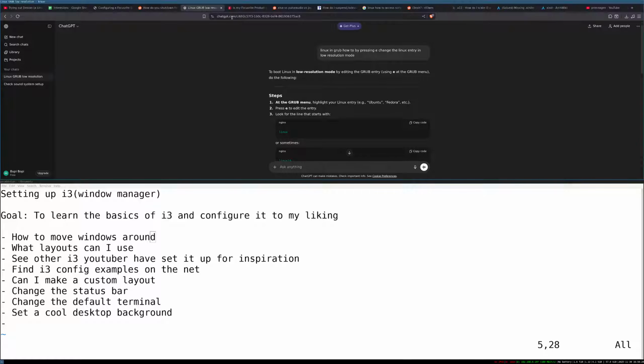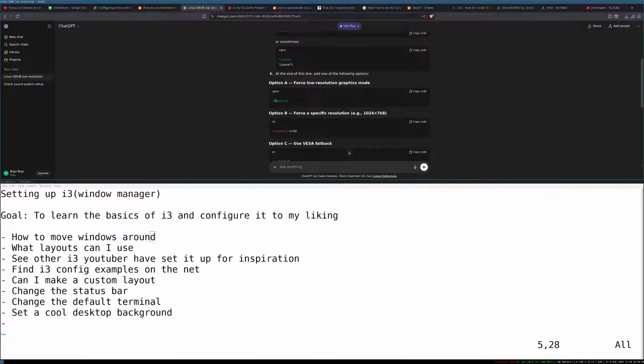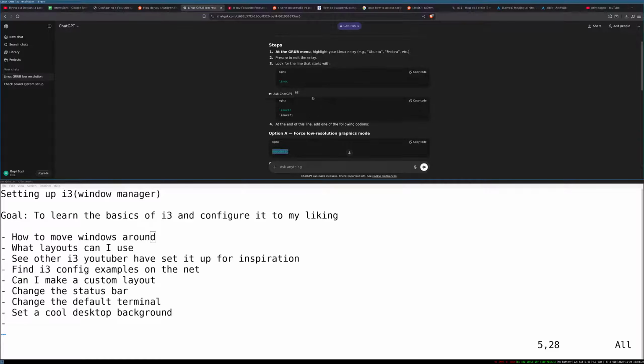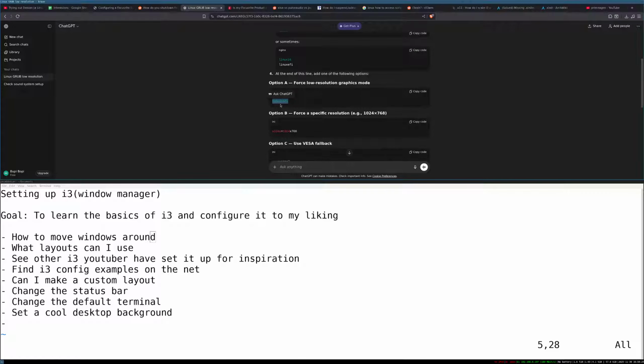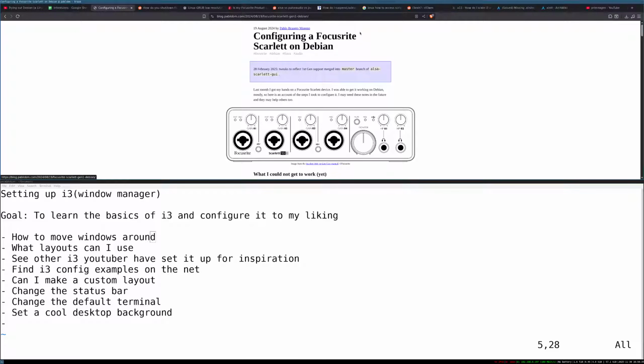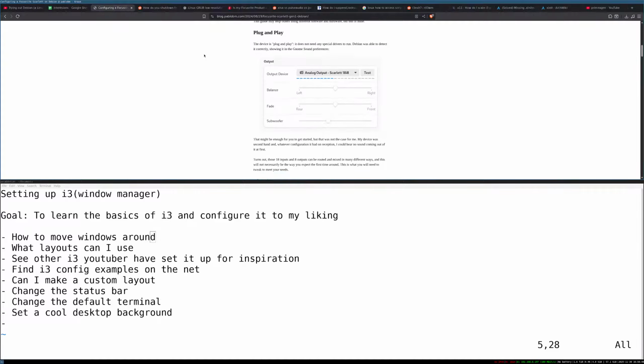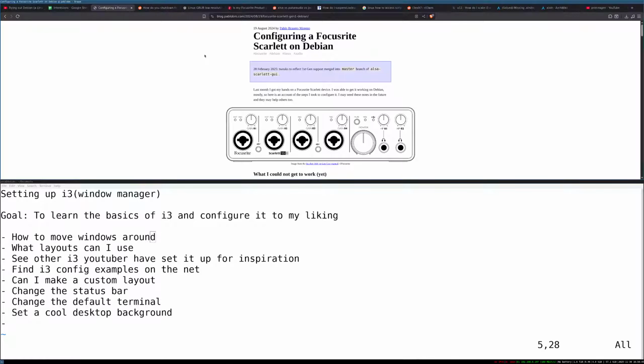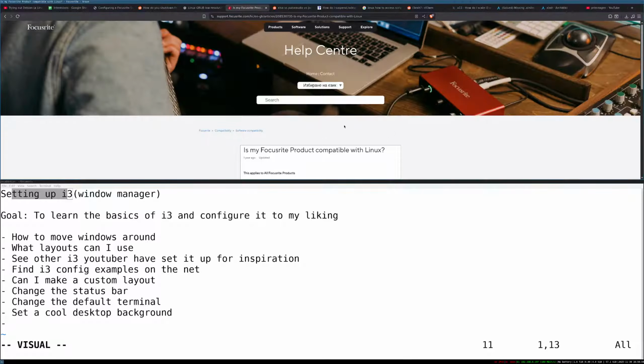That was my experience on this machine. With a bit of help from GPT, I managed to add an option in GRUB that sets the resolution to be much lower, which allowed me to log in and actually install the NVIDIA drivers. I'll not go into details because today is the setting up of i3. But I managed to set up everything, and even with the Focusrite I had some problems, but the solution was to just plug it into a different USB.